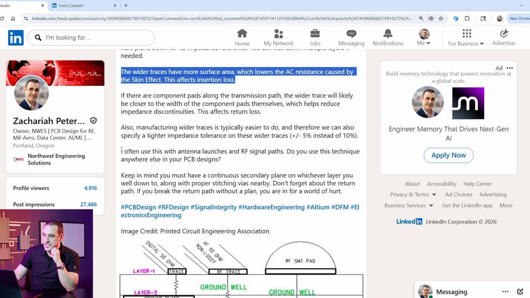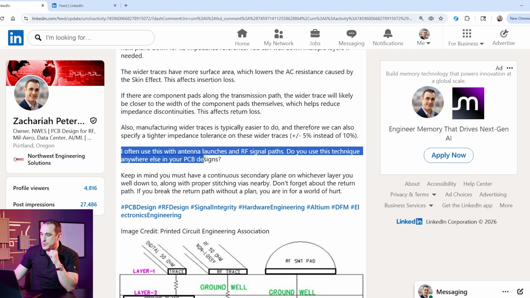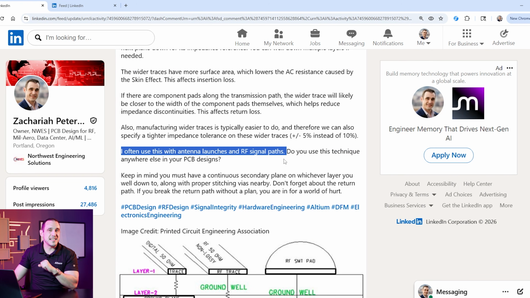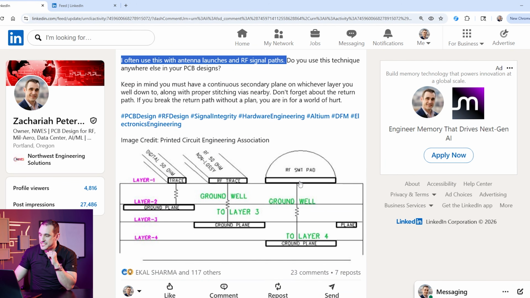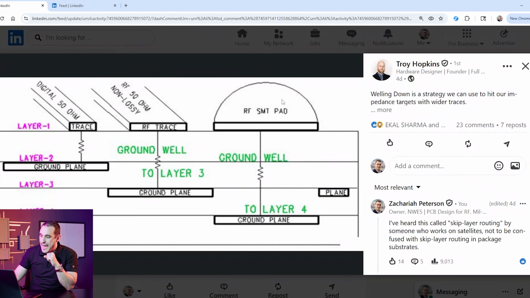The other reason that you might want to do this is also alluded to in this post, but Troy doesn't state the reason specifically. So here you can see that he says he often uses this with antenna launches and RF signal paths. So an antenna launch can go into an antenna directly, or it can come off of a connector, like for example a coax connector. And that's this instance where you have the RF SMT pad here in the right hand side of this image.